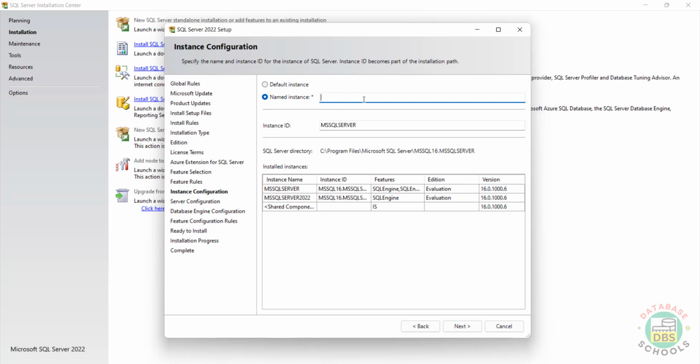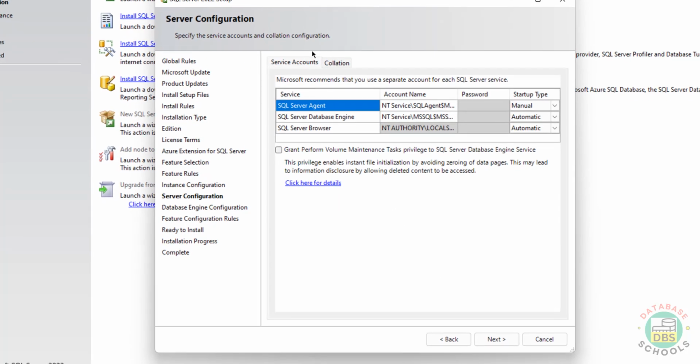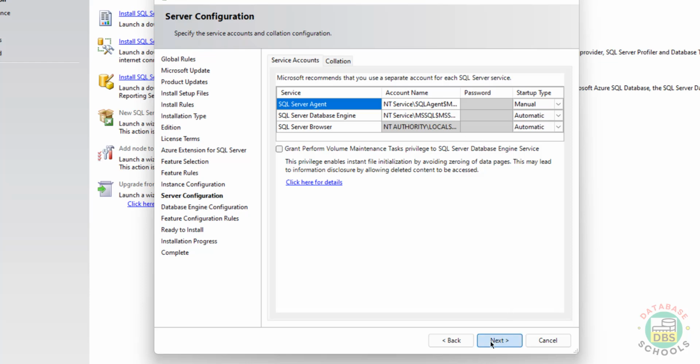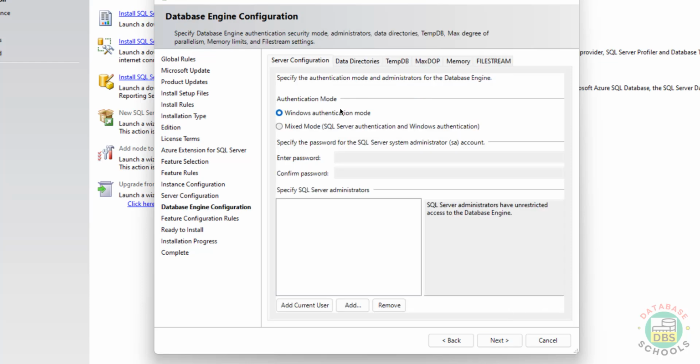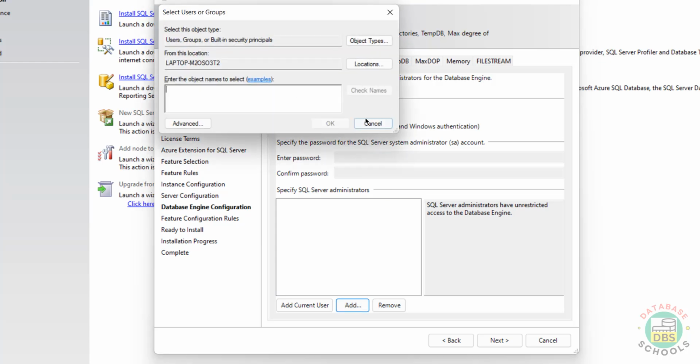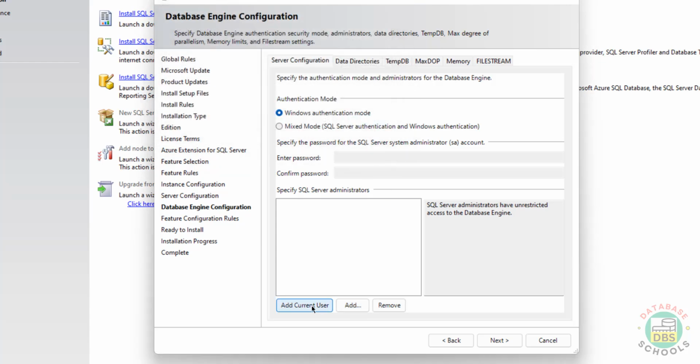Then provide the instance name. See, this is the instance name. Then click on next. Now for server configuration I am going with the defaults, so click on next. Then see here we have two authentication methods, Windows and mixed authentication. I am going with Windows authentication. Now we have to provide the SQL Server administrator. I am going to add the current user, so click on add current user, or if you want to add another user, click on add and then search for the user.